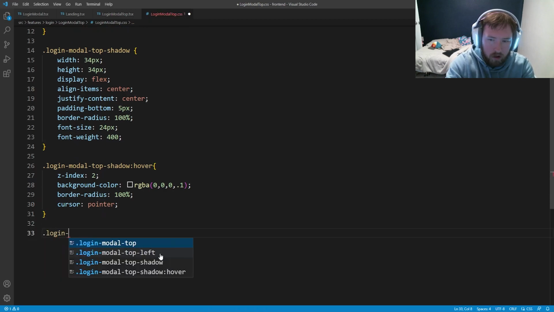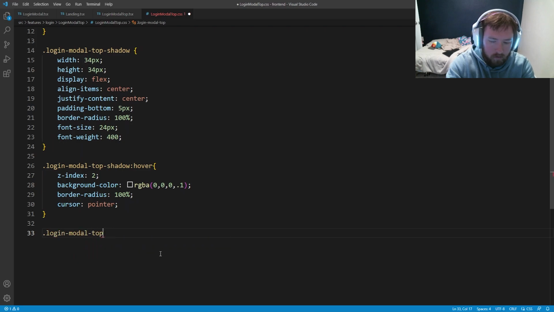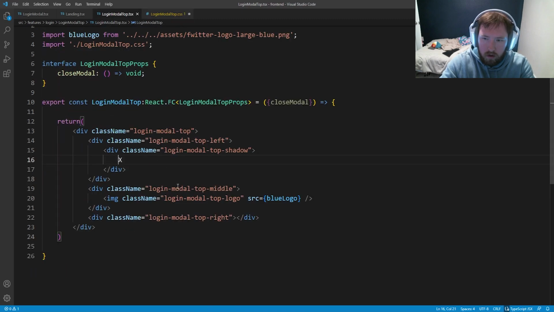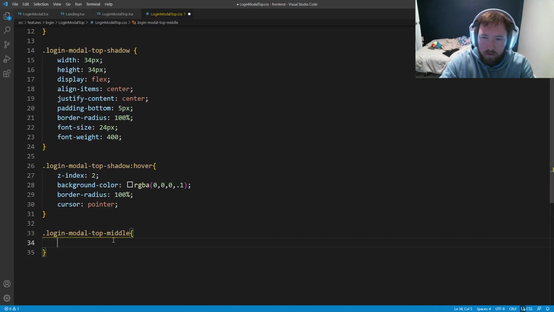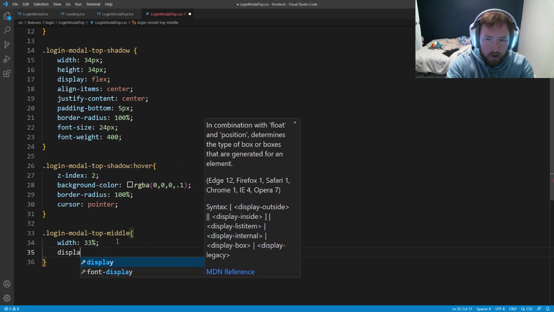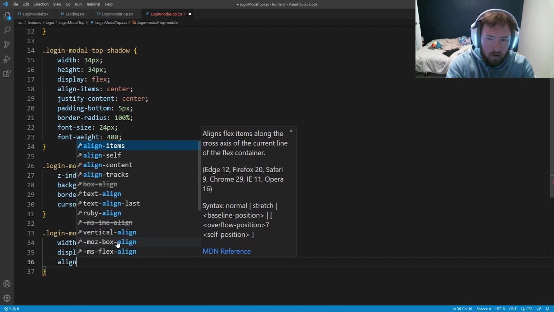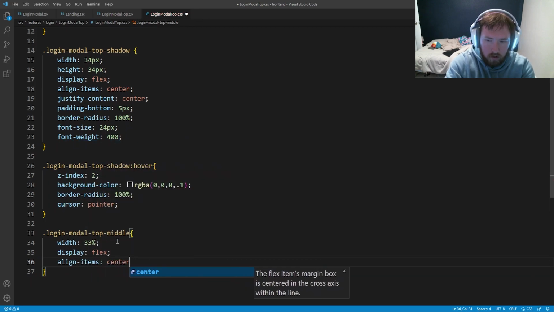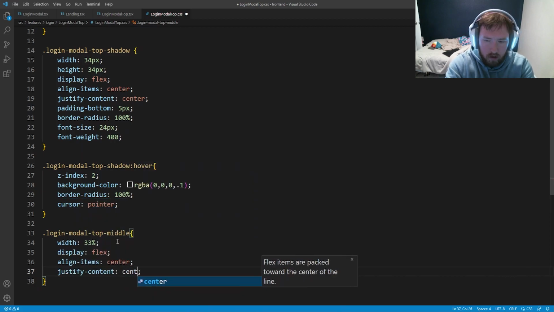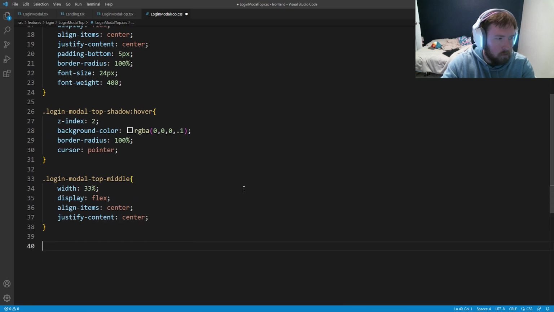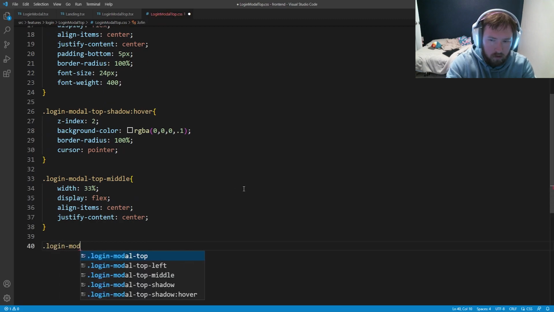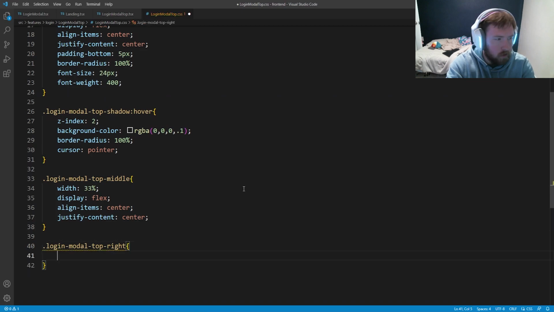All right. Then we need our middle. So dot login dash modal dash top dash middle. And I'm pretty sure I spelled one of these wrong. Top middle, top logo, top right. Okay, we're good. So top middle, again, it's going to be a width of 33%. We're going to have a display of flex, an align dash items of center and a justify content of center, like that. Then we're going to have a dot login modal dash top dash right. And this one is just going to have a width of 33%. I know it's not perfect. It should be like 33.333 repeating, but it's close enough to get us to where we want.